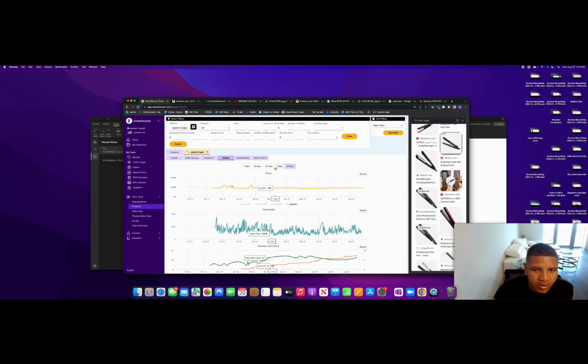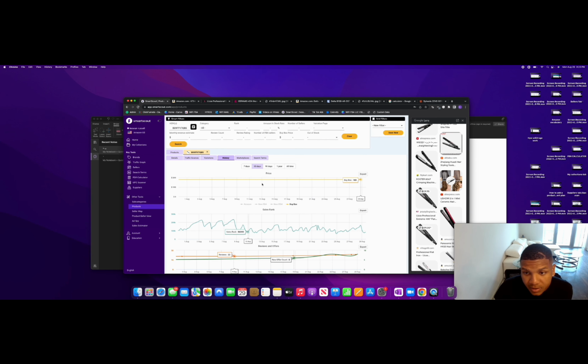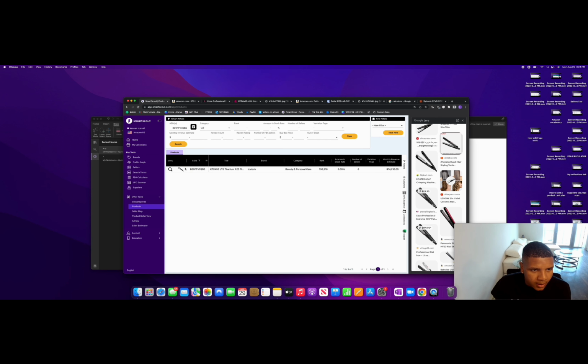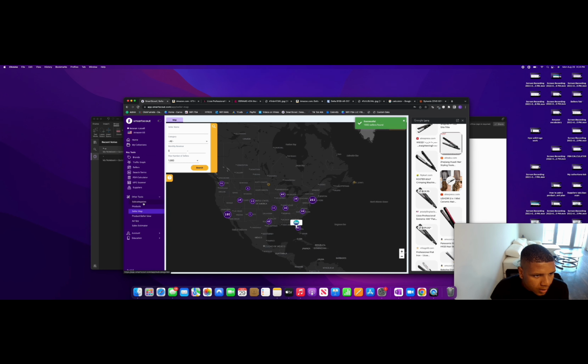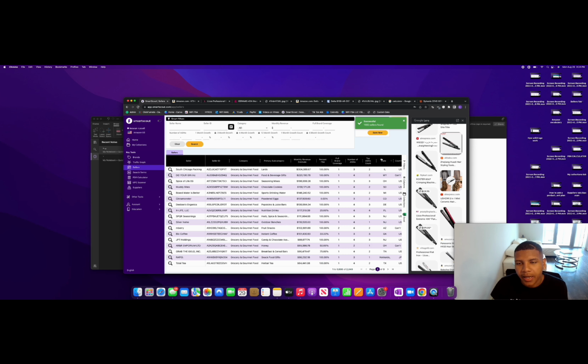Also, how consistent is the price? The price is consistent. It's at $179, $180 consistently. It's just the monthly revenue ain't there. All right? And so, let me show y'all. That is basically how you really use the seller's tab.